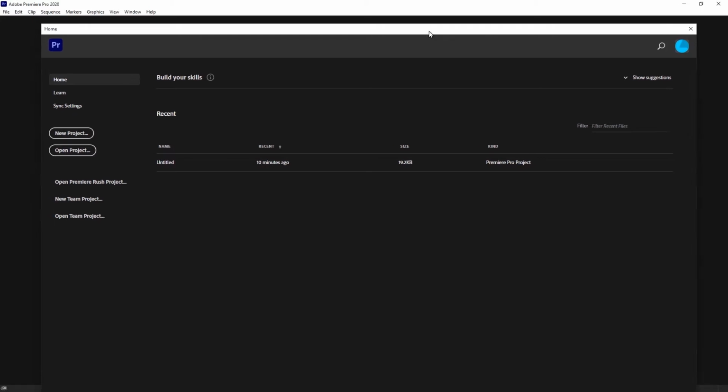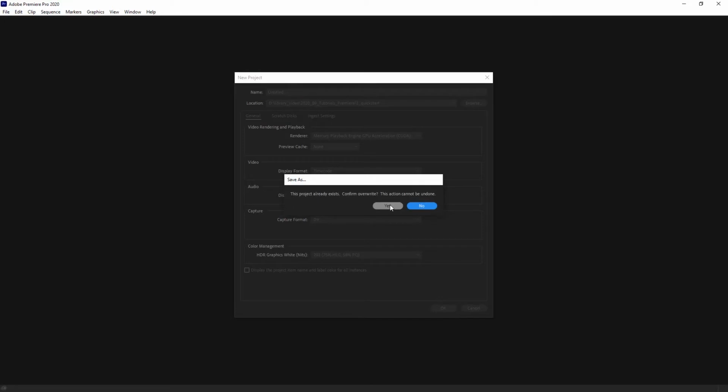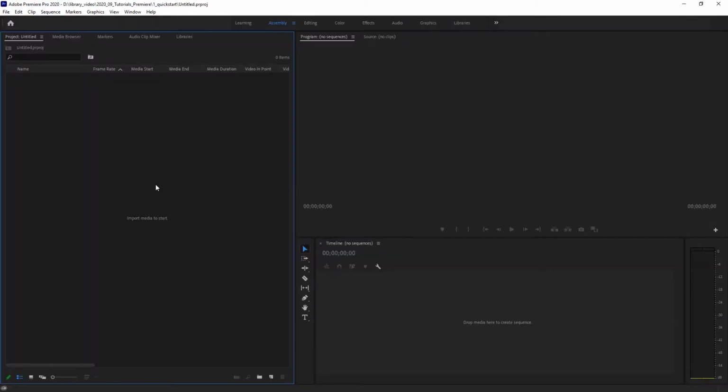So we're starting again from the very beginning. We're creating a new project and we pick a name and the location that the project will be stored. This time we are going to use the next advanced user interface layout, and that is not assembly but editing.